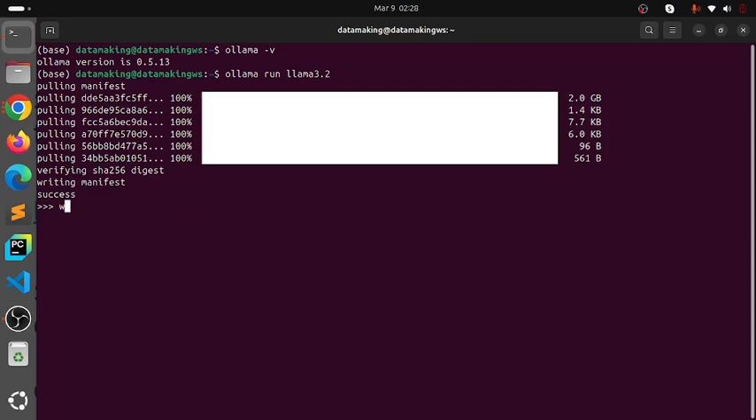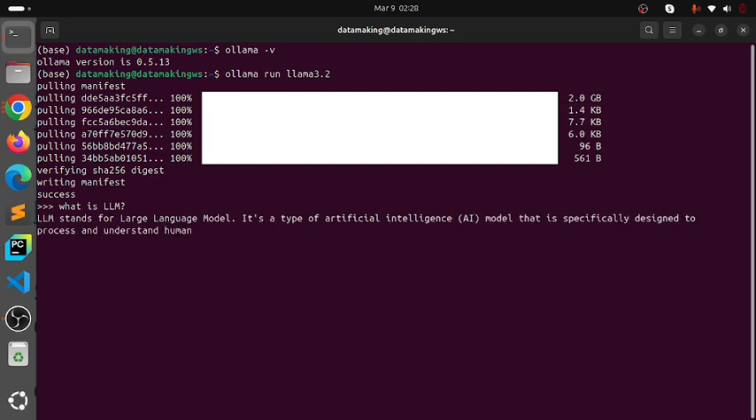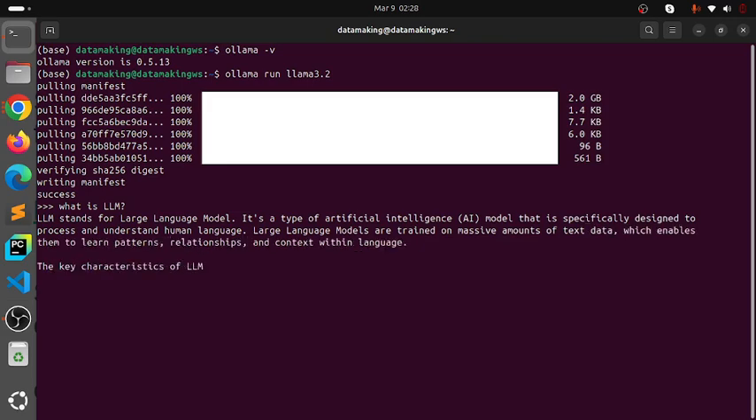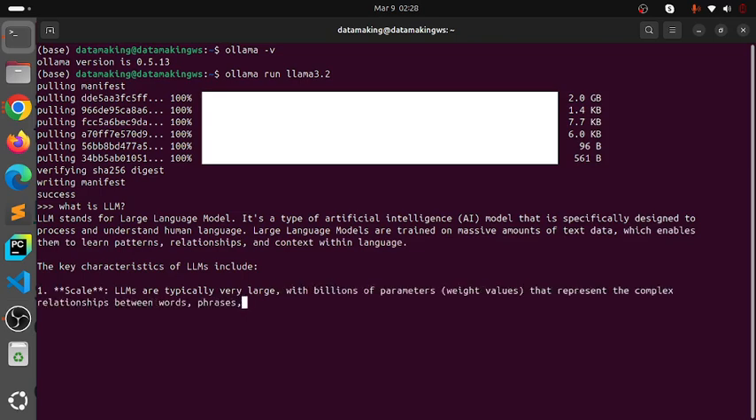I'll just ask what is LLM. Basically, this is like a ChatGPT-like application, where you provide the prompt, your question. Similar to that, we are doing it on the command line interface using the Ollama framework. I'll just say what is LLM. It is now asking the model and giving the response. It says LLM stands for large language model, and a few other pieces of information are going to be generated.